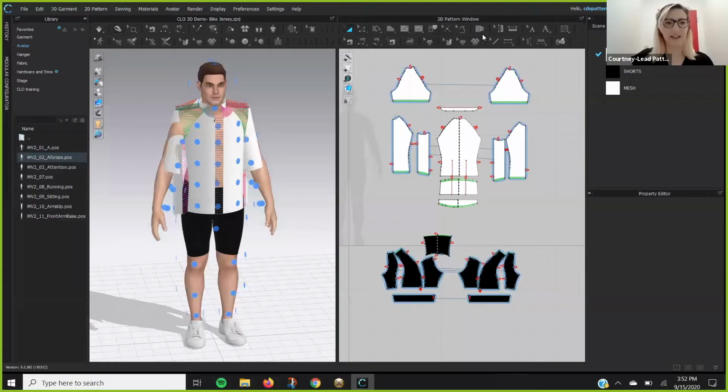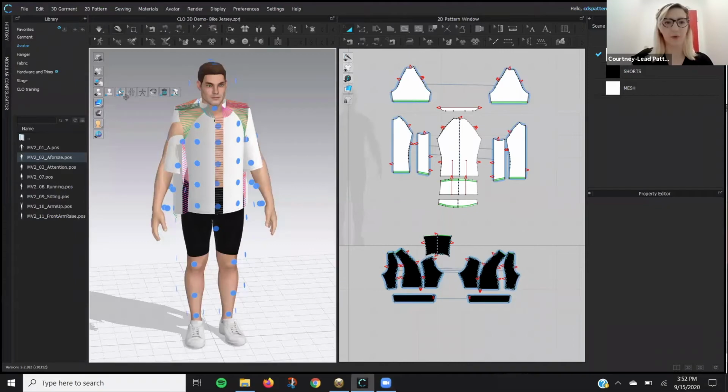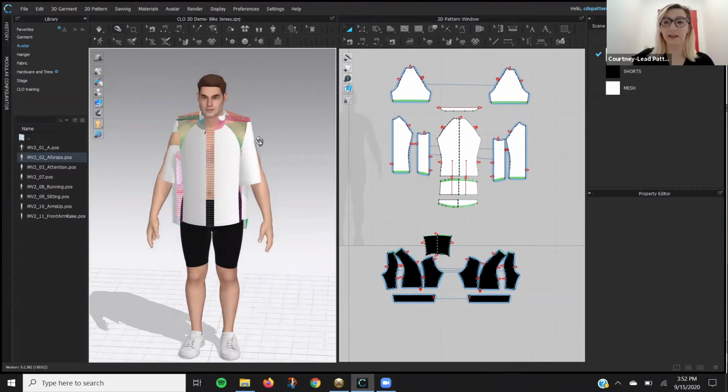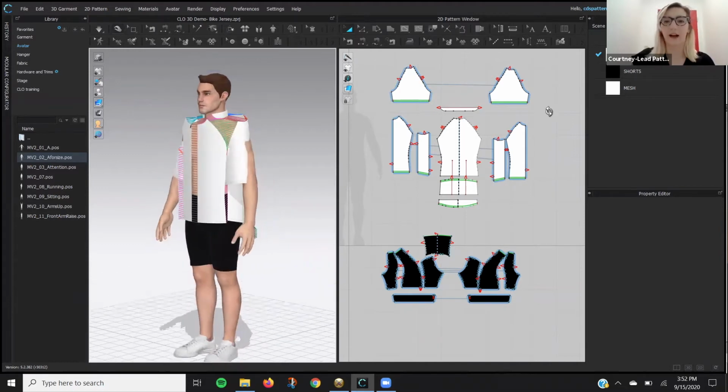So this is the CLO program. I have my 3D avatar in here, and he is a men's size 44. And then I have a size large bike jersey. This is the 2D pattern on this side. So I have a bike jersey, and then I also have a pair of shorts in here. The nice part about CLO is that it's really easy to have multiple garments, so I can make a whole outfit instead of just doing one garment at a time.